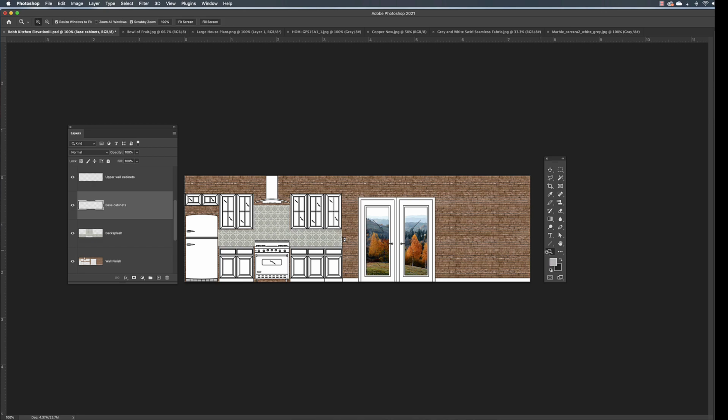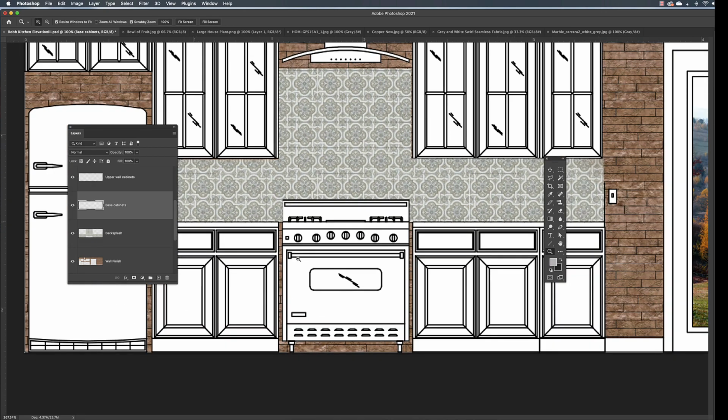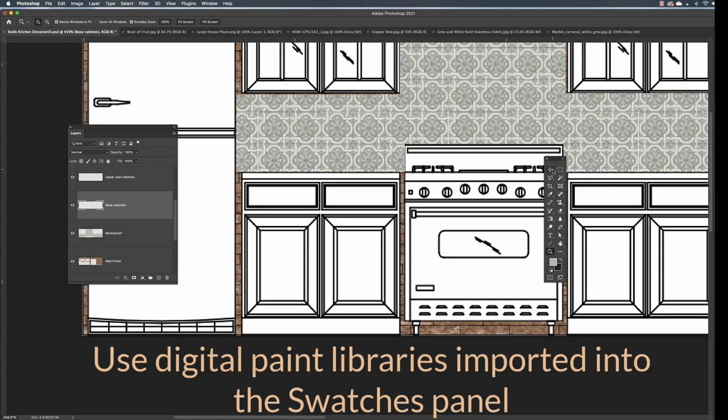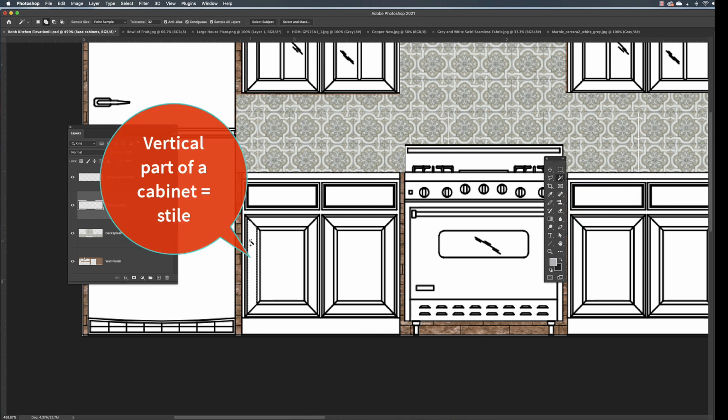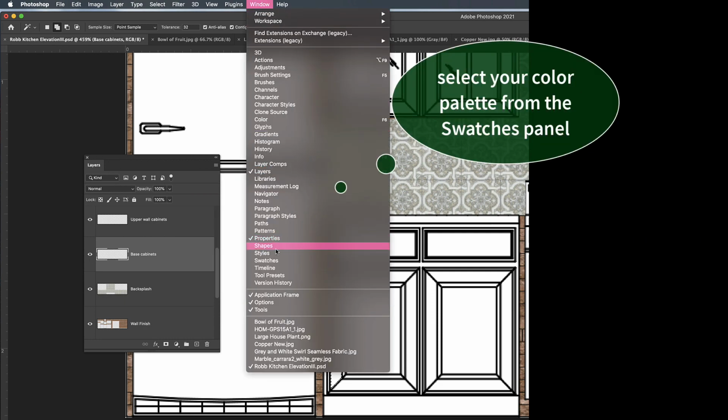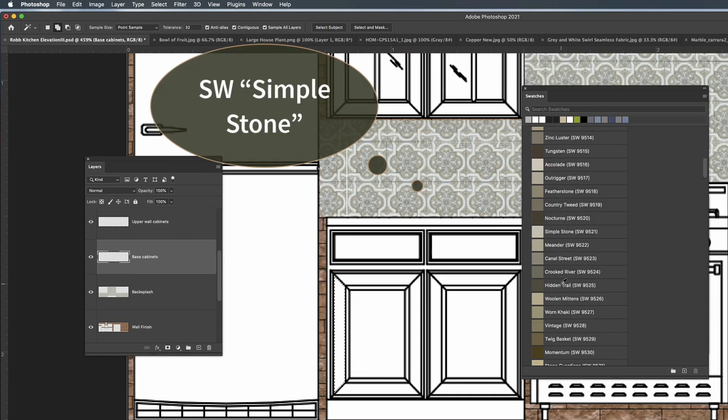Zoom in to one area of a base cabinet. I will be selecting my color palette for the base cabinets from the Sherwin-Williams Digital Paint Library. My cabinets will be shown in a creamy neutral hue. I will render one part of the cabinet at a time. The vertical part of a cabinet is called a stile, and the horizontal part of a cabinet is called a rail.